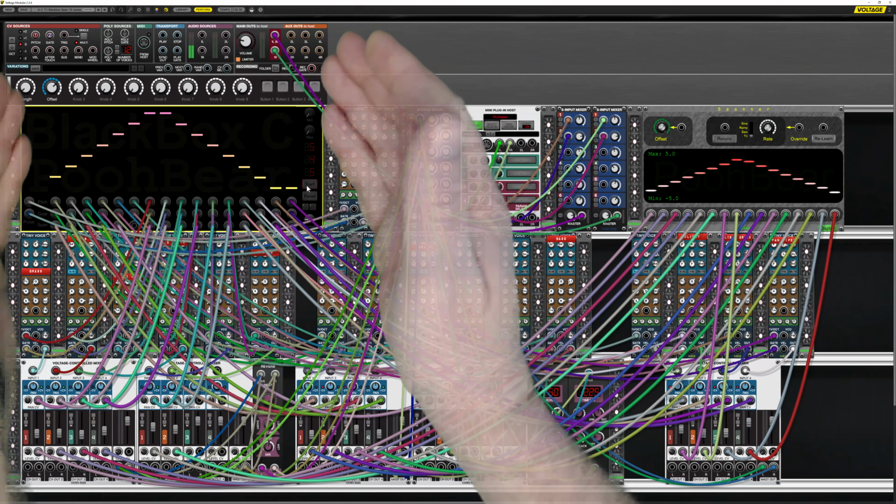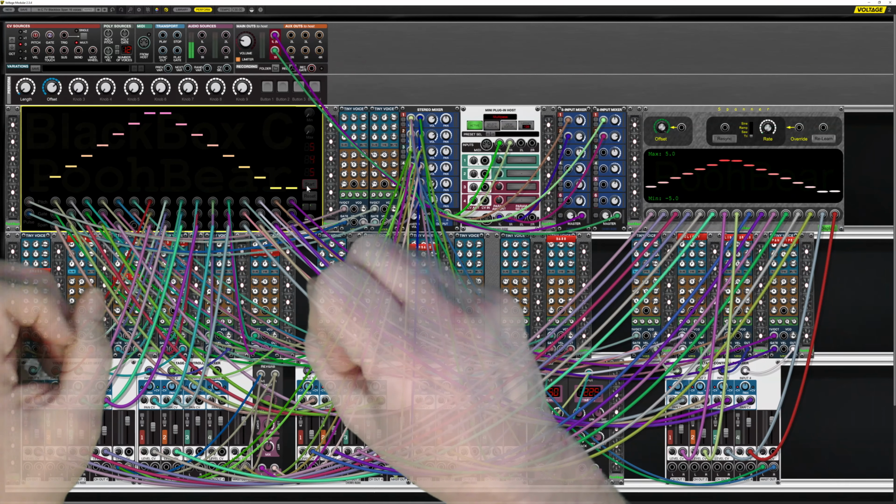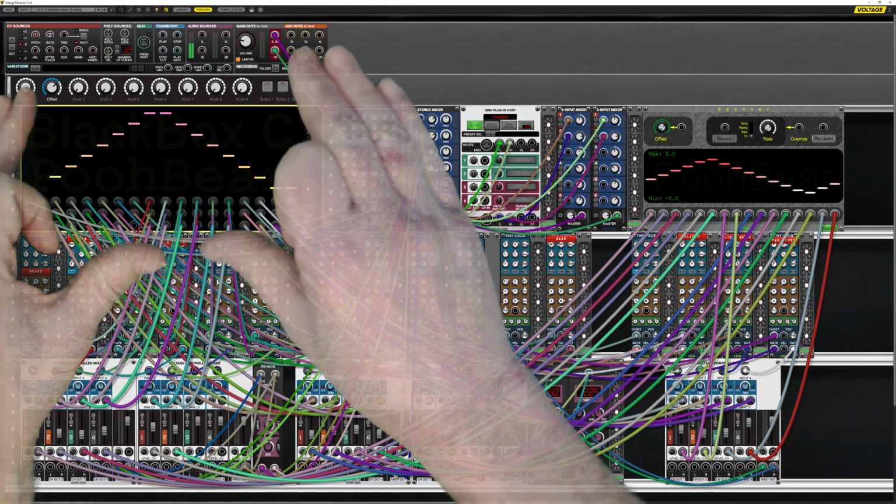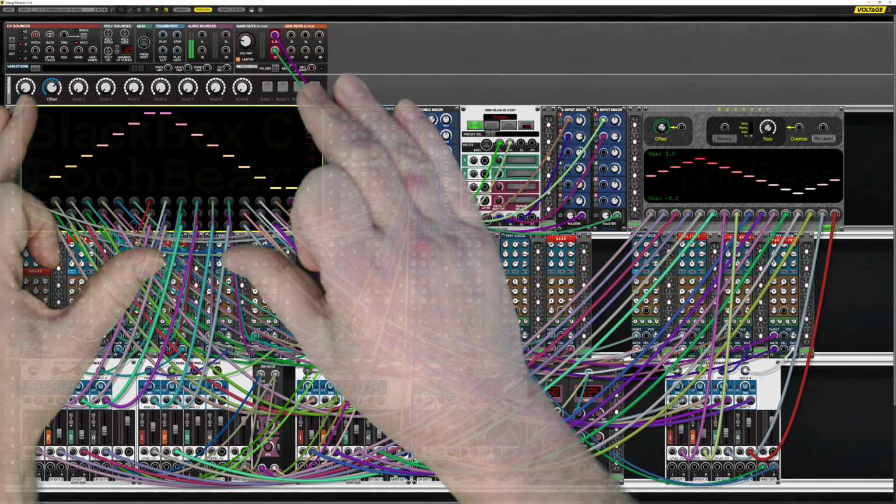And that is basically it in a nutshell. That is all a Blackbox Area C is. As I say, it's my In C project, which I've managed to cram down into a single box.